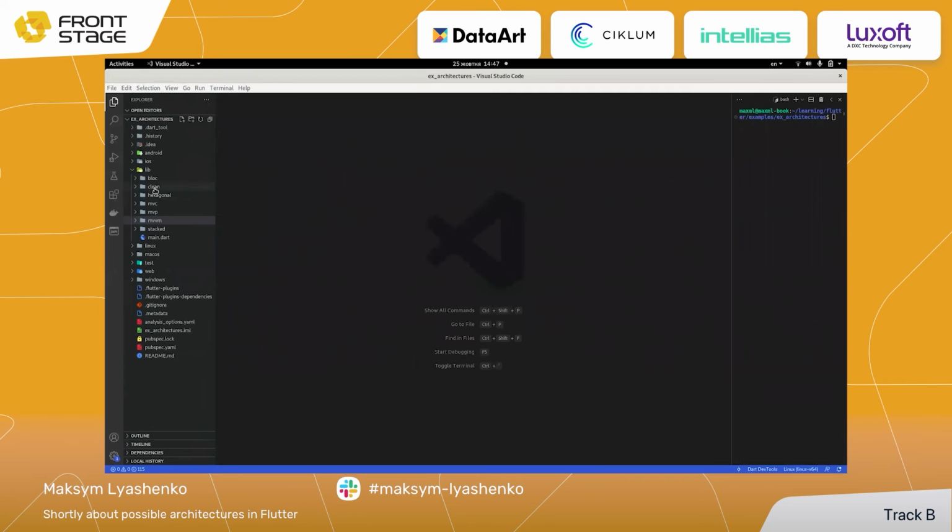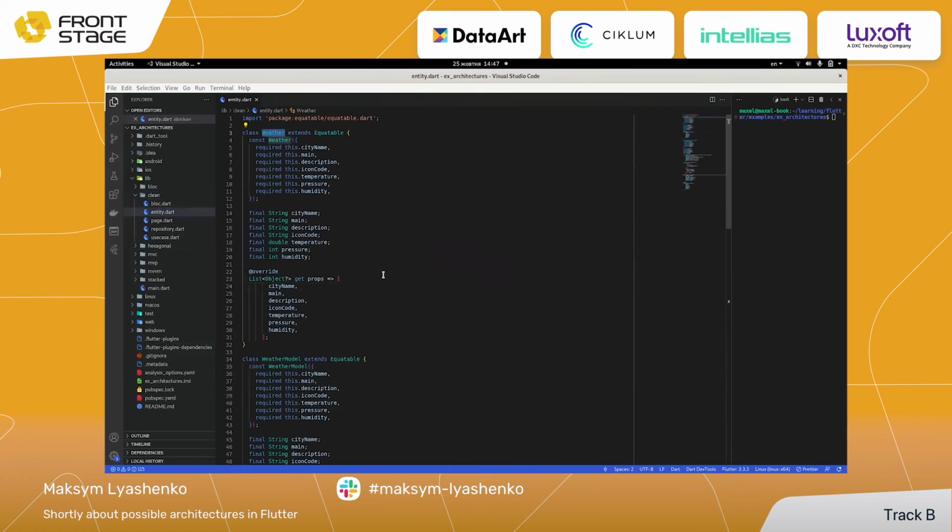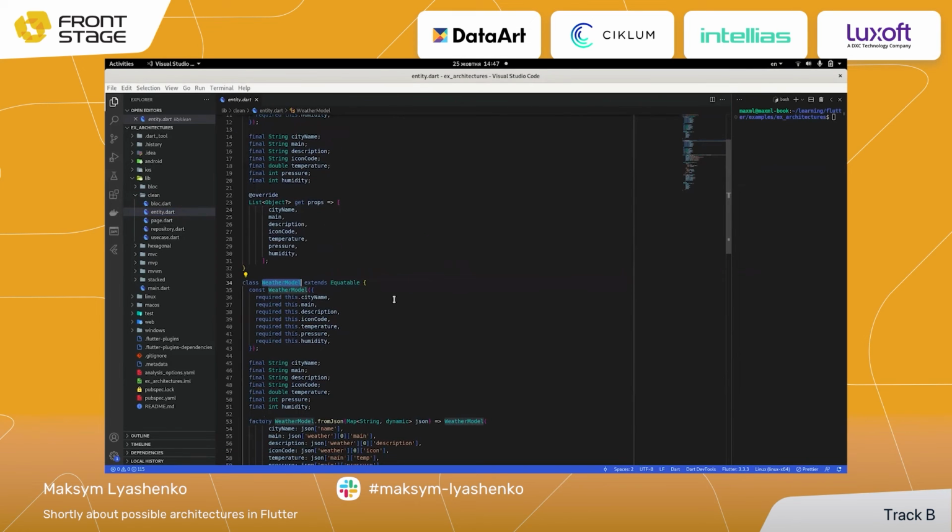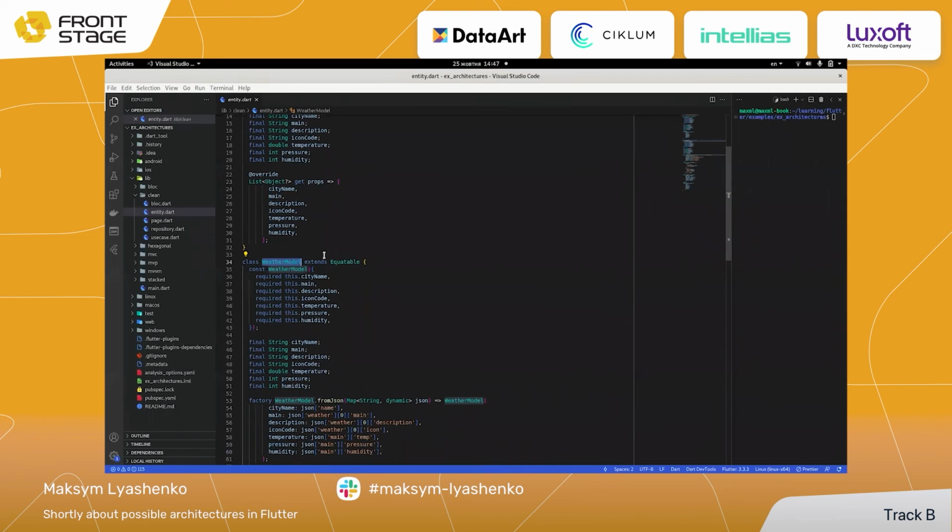Let's go with samples. Okay, we have an entity, weather, and here we go with interesting stuff. We have the entity weather and one more class, weather model, which is a representation of the entity inside our storages, inside our model class, inside our domain layer. So please, you can use this. You can use it in that way to deal with complexity.